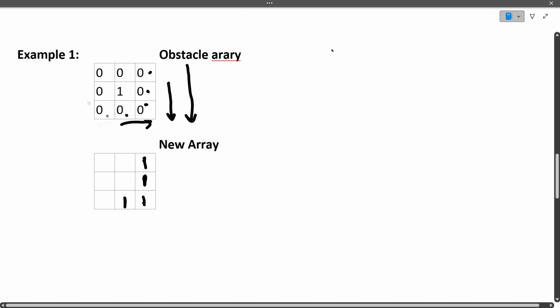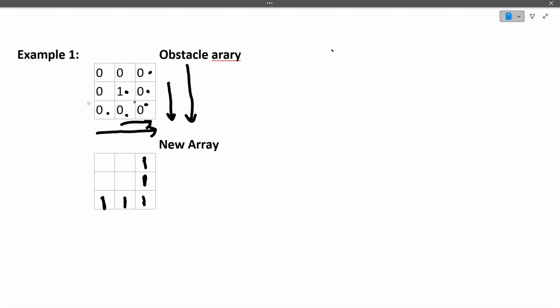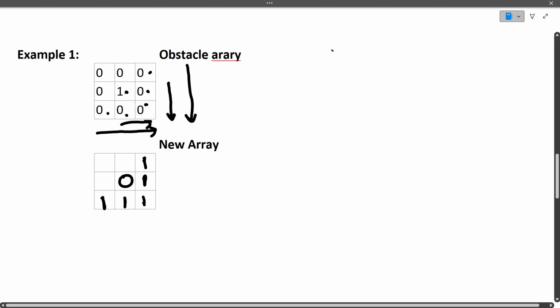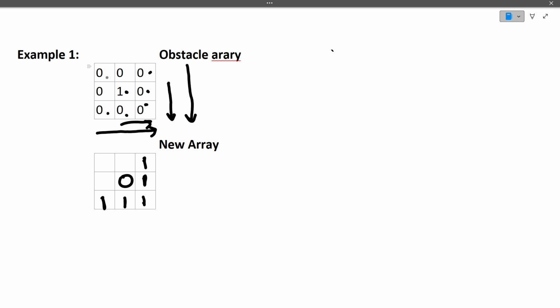Again, the robot is at this cell. How many ways are there from this cell to reach the bottom right? That is this. There is only a single one. Now the robot is at this cell. How many ways are there for the robot to reach from this cell to the bottom right cell? The answer will be 0. Why 0? Because this is an obstacle cell. The robot will never reach this obstacle cell. And if it is at an obstacle cell, from there to move towards the bottom right, it is always 0.